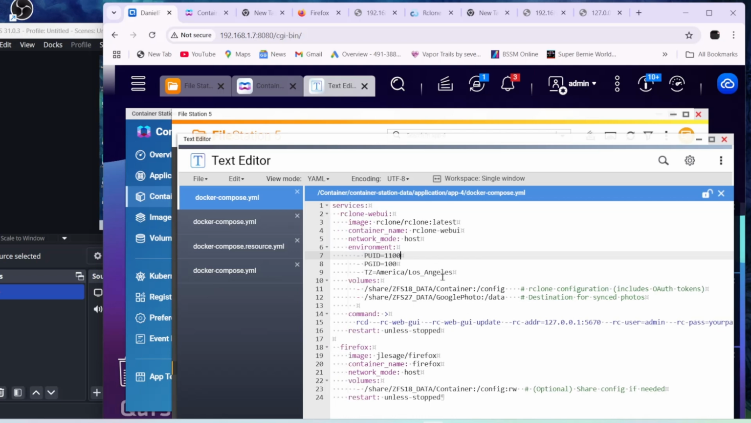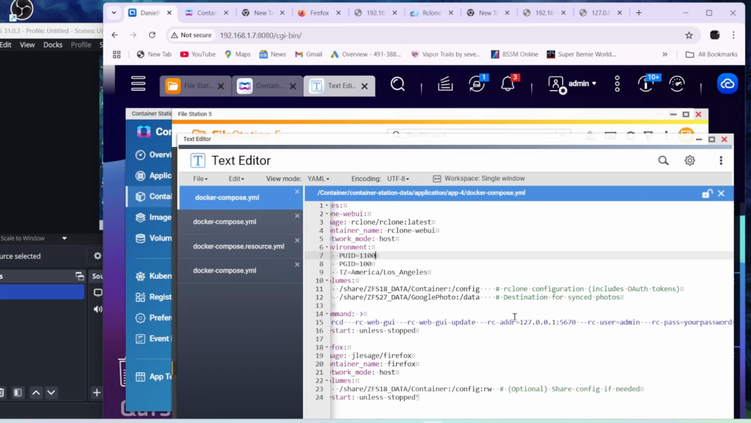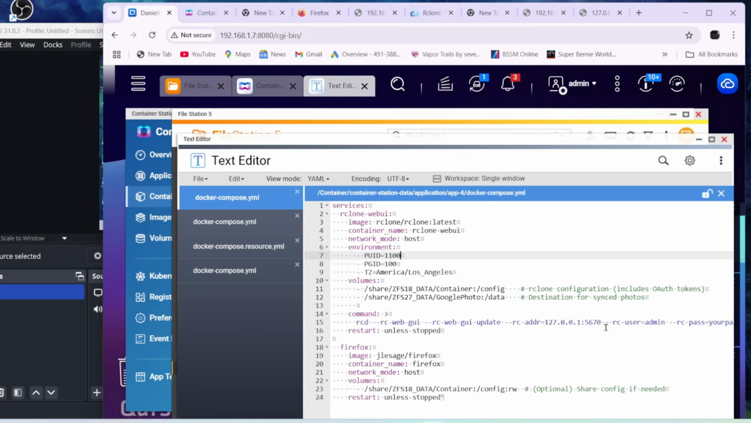And this is kind of launch the web GUI, username and password. So Rclone has a little web GUI, as you saw, it's right here. Username and password, which you can change later. Restart unless stopped. So if you restart your NAS, it's great if the container restarts. I want to point out that this also says restart unless stopped, but now that I'm considering, if I were to do this again, I might not put that for the Firefox, because I think after I use Firefox to authenticate, I'm going to just shut it down.